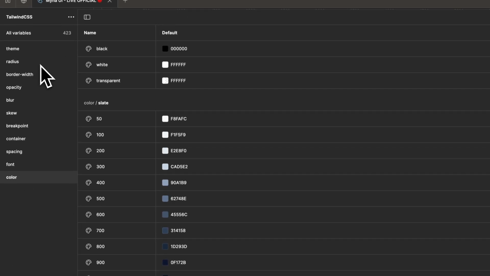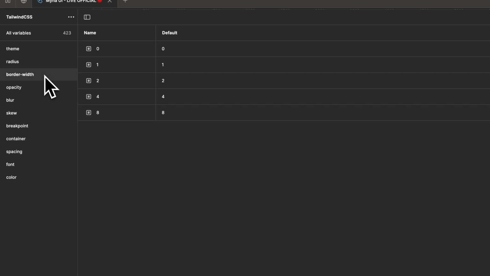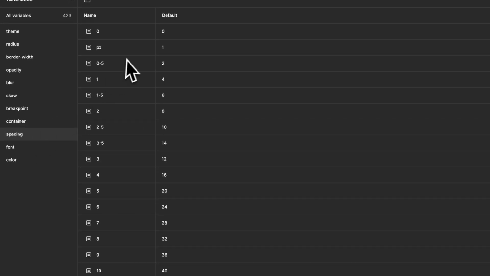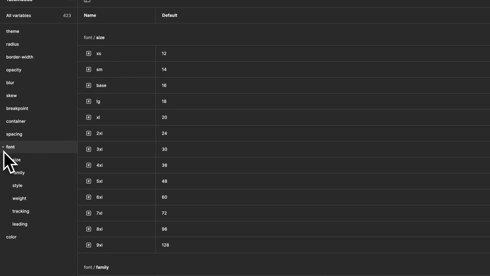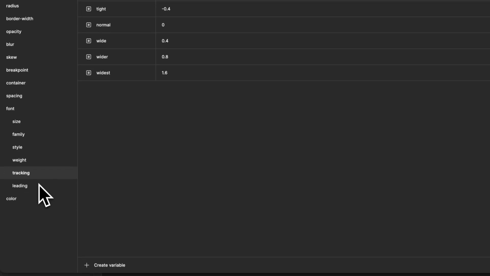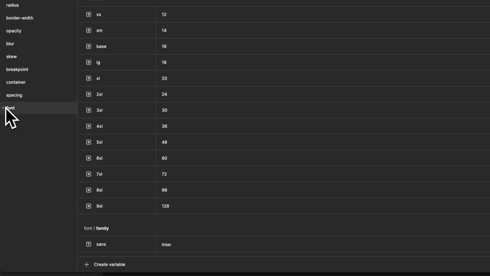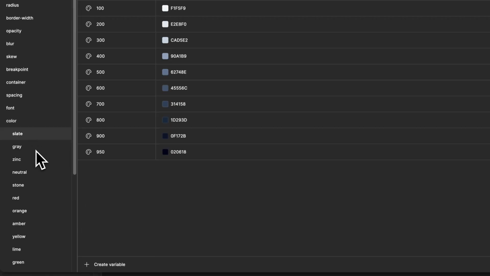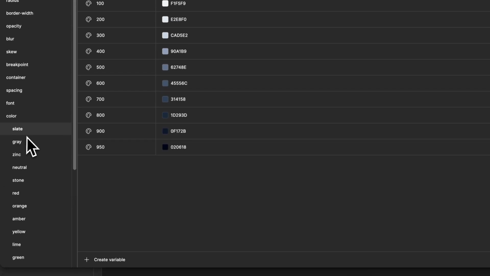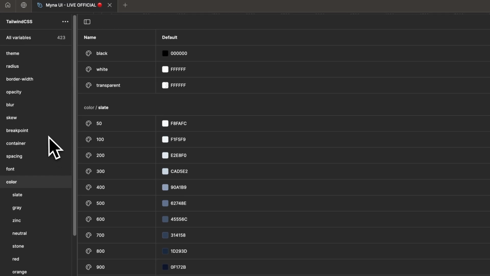So this has radius, border width, opacity, blur, skew, but skew is not used anywhere right now, breakpoints, containers, spacing, all the spacing variables, font, which has font size, font family, font style, font weight, font tracking, and leading, and also all the colors. So it starts with gray, slate, zinc, everything. So this consists of all the Tailwind variables.